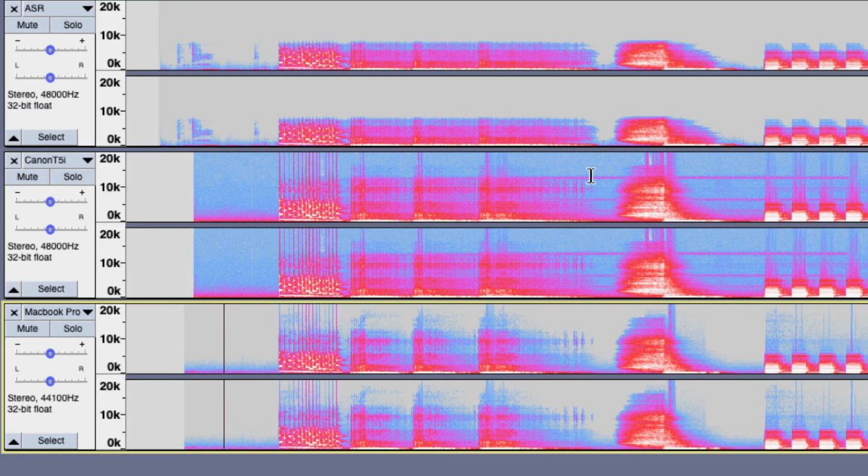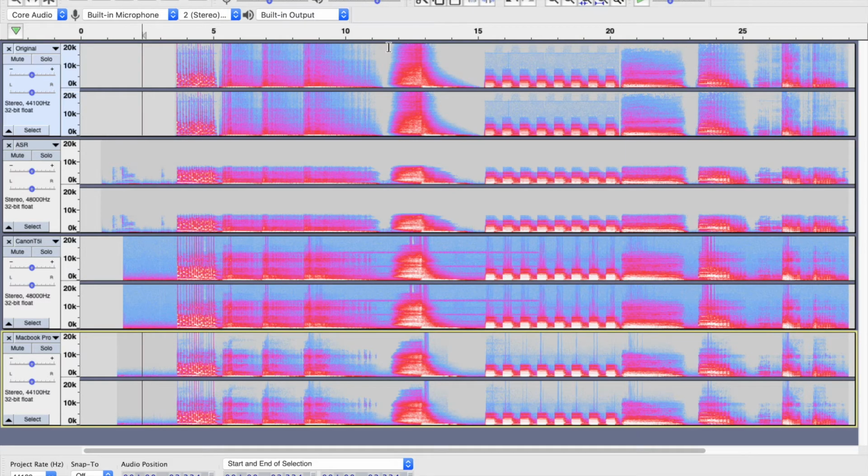The Canon captured a lot of extra noise in all frequencies, whereas the MacBook Pro was able to capture only certain frequencies. If we compare with the original, we can see that the Canon has too much information where there should be none, whereas the MacBook Pro has maybe too little information for high frequencies. Also, we see that the app was the one that performed the worst, having no information for high frequencies whatsoever.